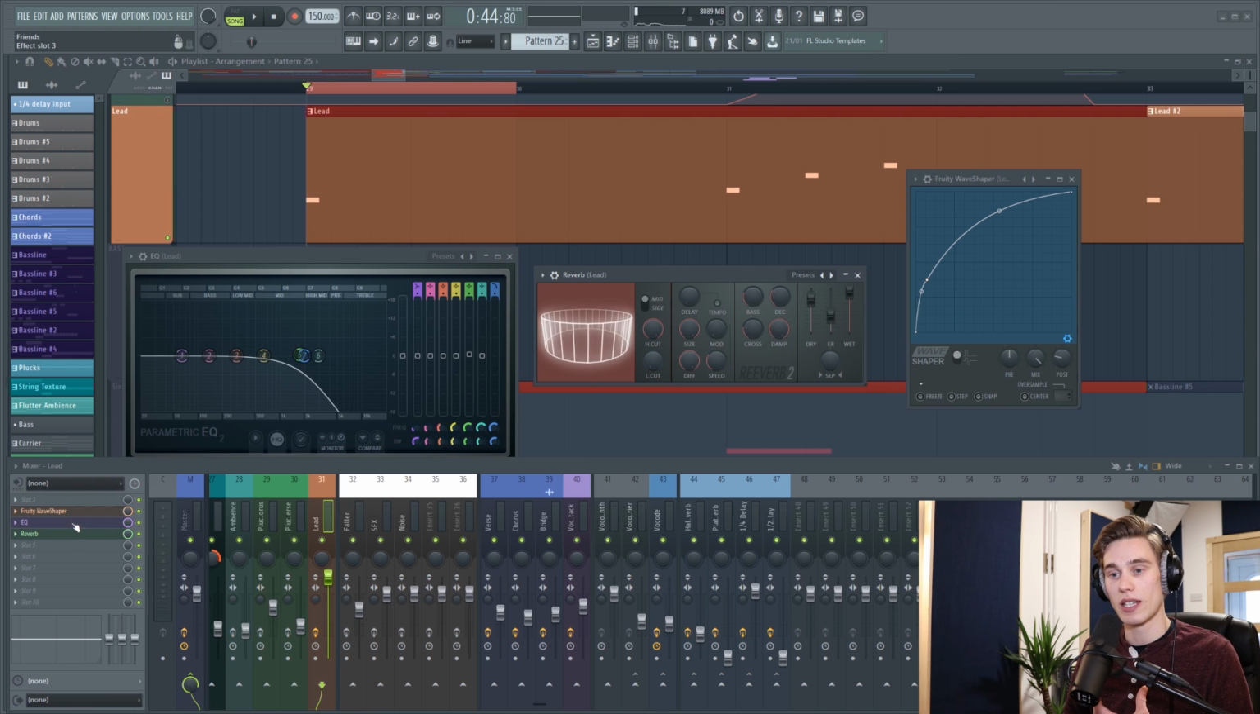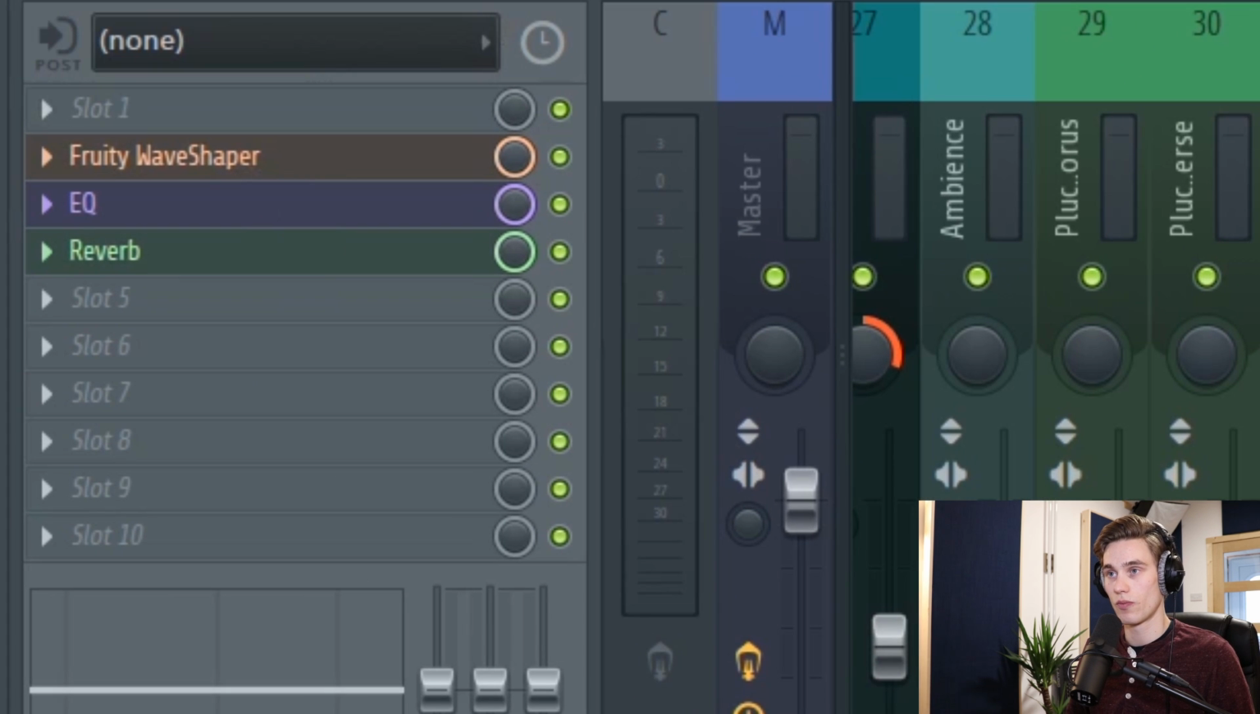Whereas if I put the EQ at the end, any high frequency content that the reverb and the wave shaper distortion create, it's just going to sort of pin it down a little bit more. The next thing to note is that the distortion sounds a lot more apparent later on in the chain. So I'll play it before the EQ first and then afterwards.